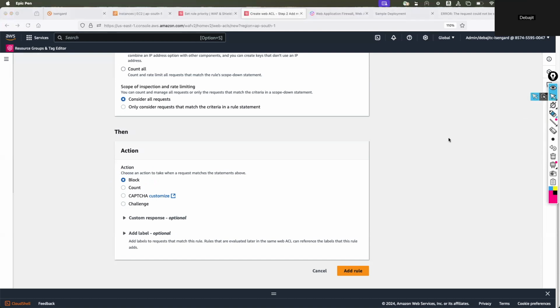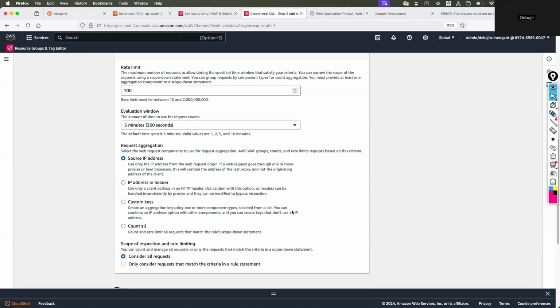That is always good practice, because from my experience, I've seen that junior DevOps engineers or security engineers simply go and select block, and you won't believe it, the entire application went down. This is a catastrophic situation. So don't do that. If you are not 100% confident, just enable count and see, then do testing, and then finally block.